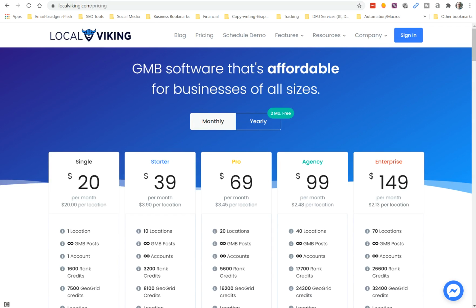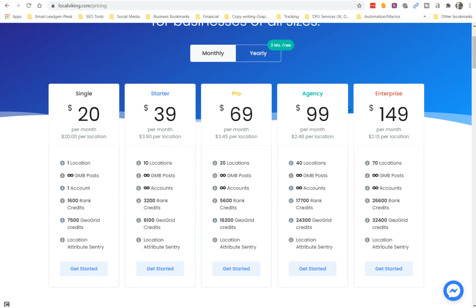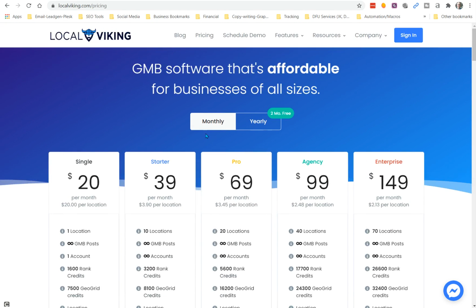So the main attraction to this kind of software is GMB tracking. That's the main feature of all this, but you've got to look at what else they also allow inside there. So let's look at this. Keywords are updated based on the schedule you choose. So basically this is Local Viking.